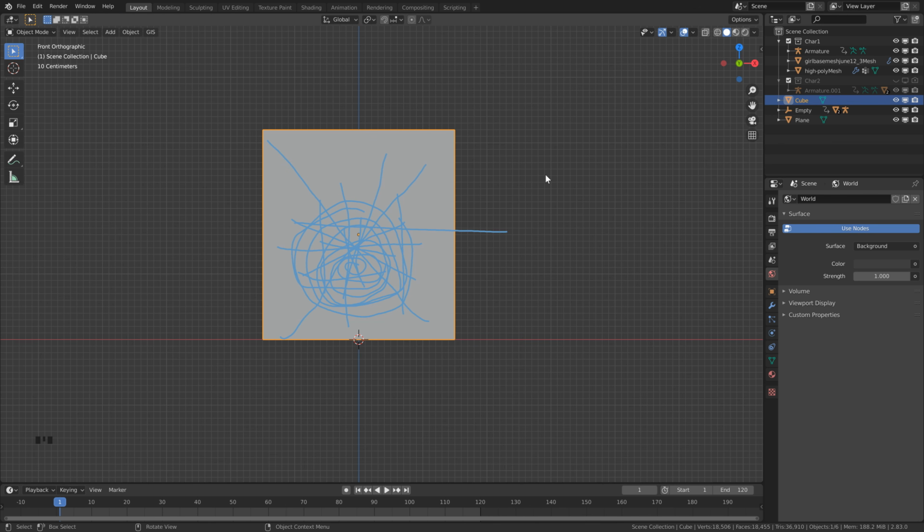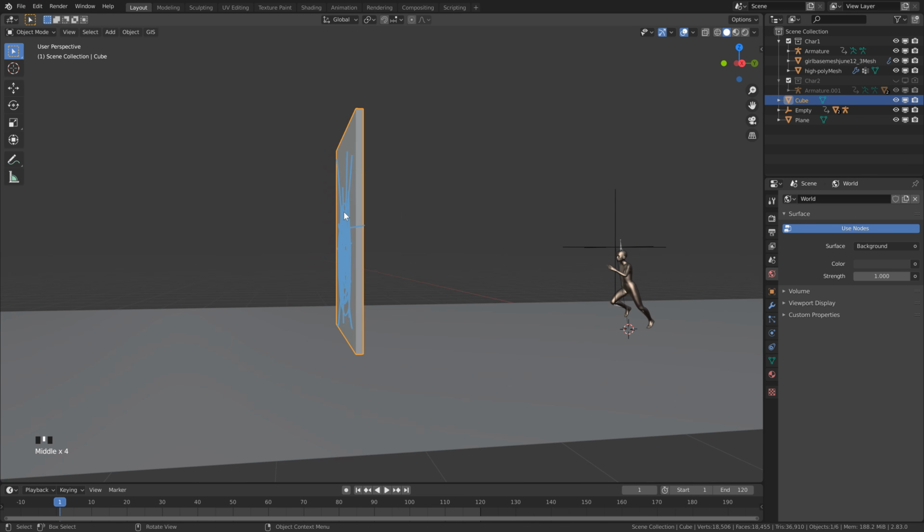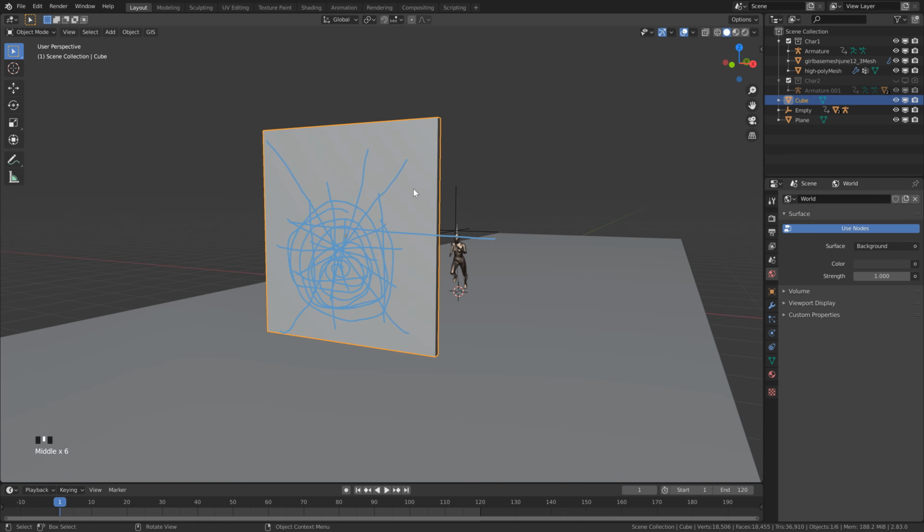All right, so click here. And now we can just middle mouse click to come out of orthographic view, and you can see that our annotations are now stuck to the surface of this cube.